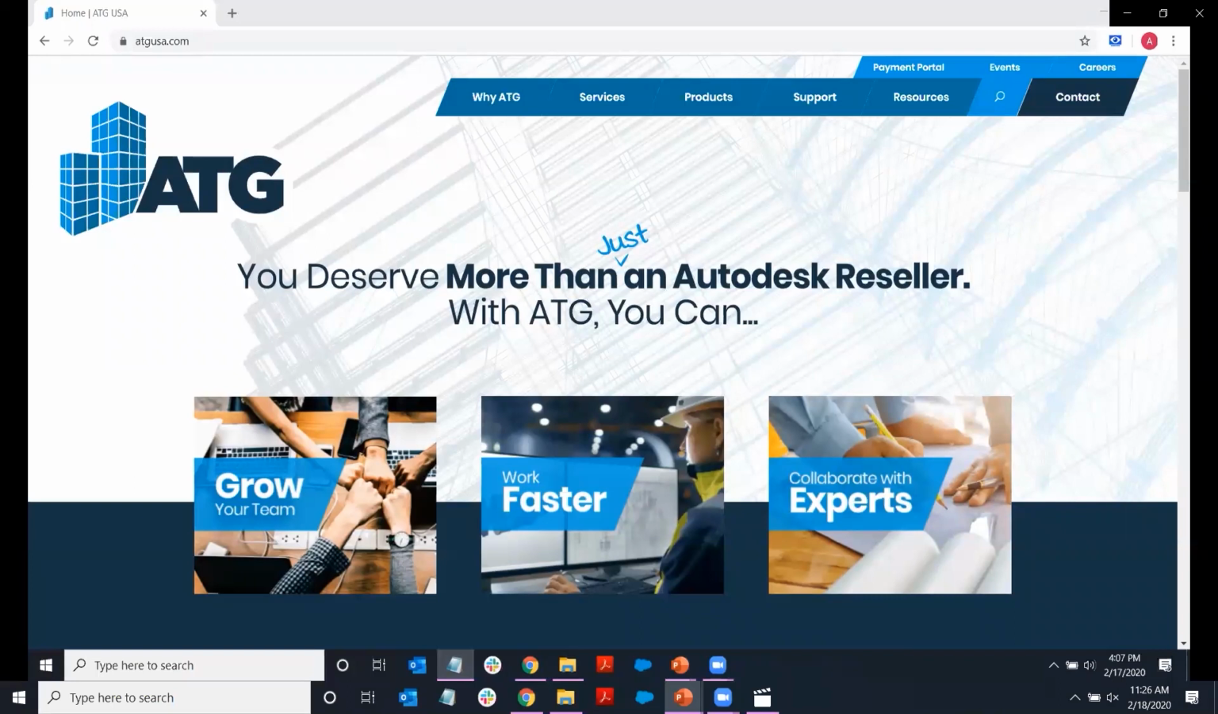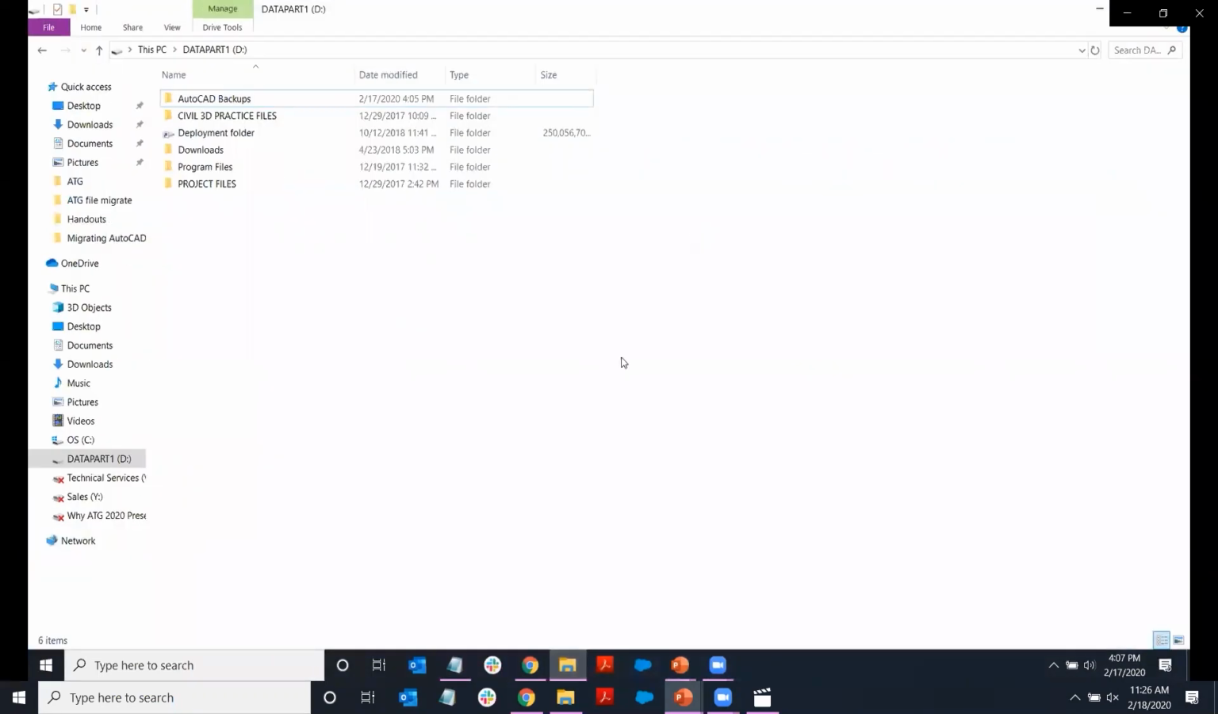So as I mentioned, this will work for just about any version, release year, any computer you may want to migrate to. So what we're going to do here, we're going to obviously start on the source machine, working with the source version and release.